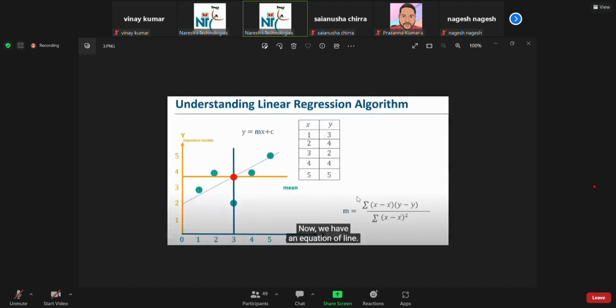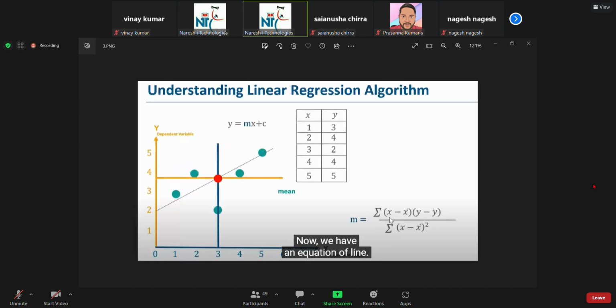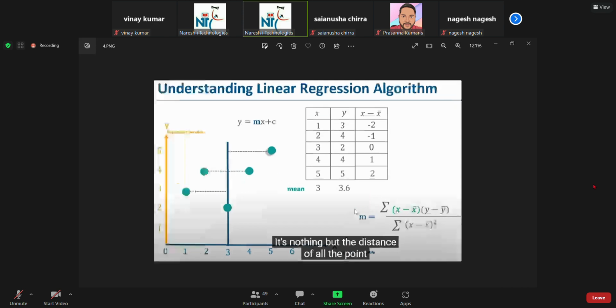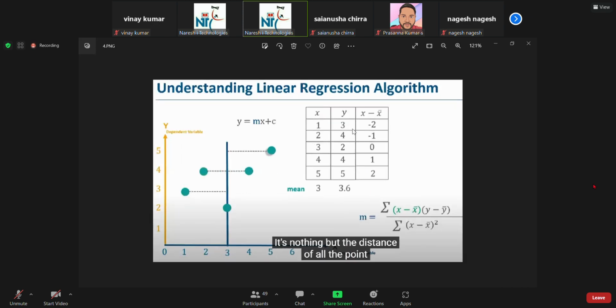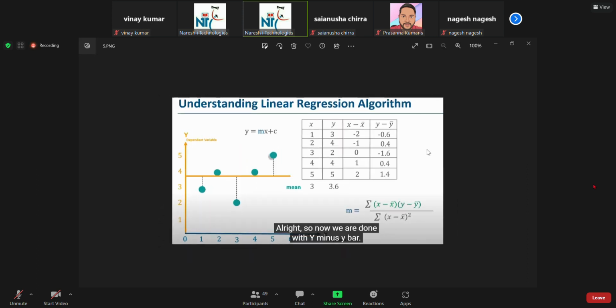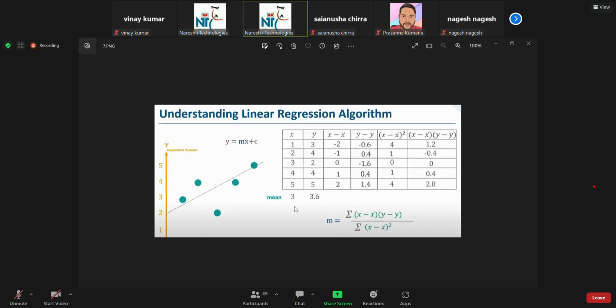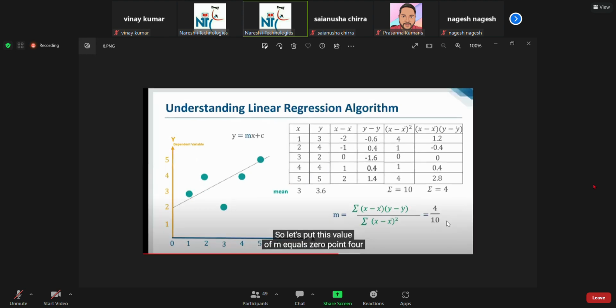Once we take the mean, let's assume this is the formula: (X minus X bar) into (Y minus Y bar), divided by (X minus X bar) whole square. X bar means the average, isn't it? Y bar means the mean of the Y axis. And we calculate the formula. Once we compute the formula, we got the output as 4/10.